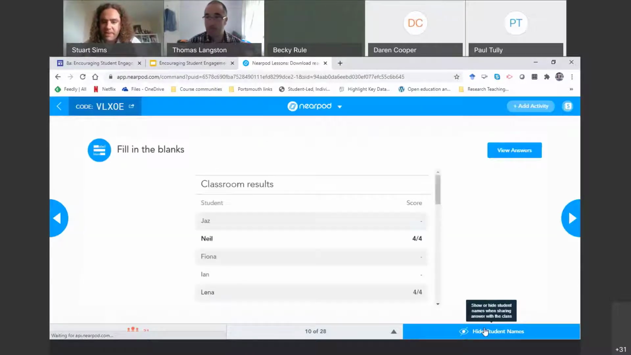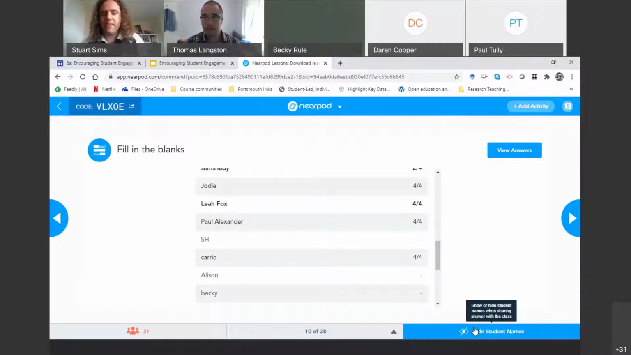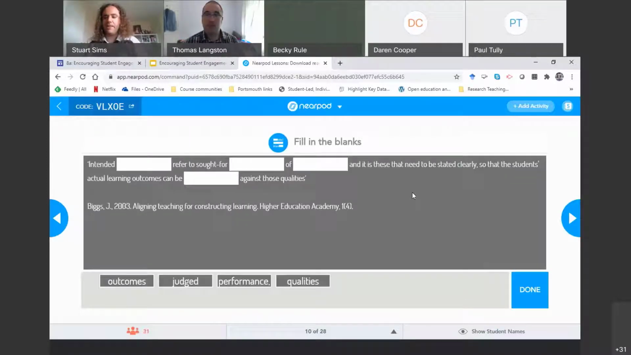I'll quickly flick back over. Just check the people. Most people absolutely smashing it. Well done, those of you on the Neopod. This one hopefully wasn't too taxing. If it is, then I'm not going to show the student names again. It's just to show you another way that you can engage students in a session.